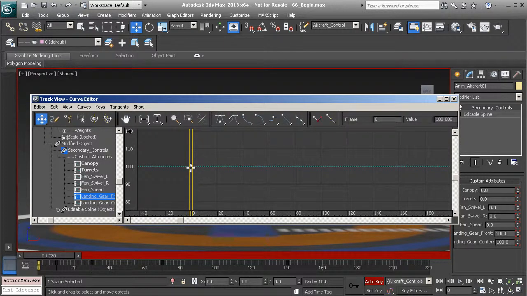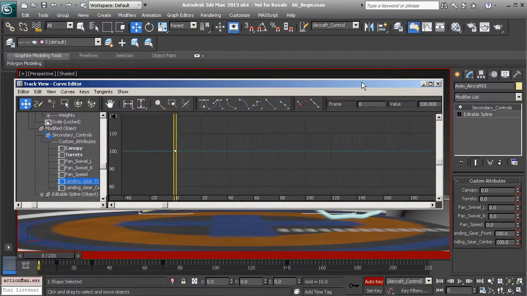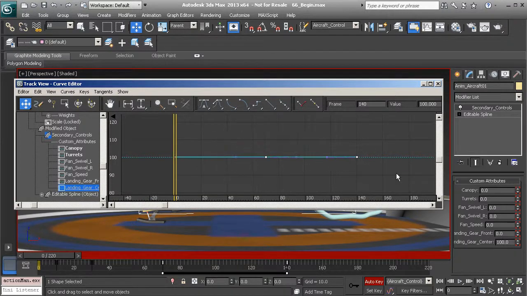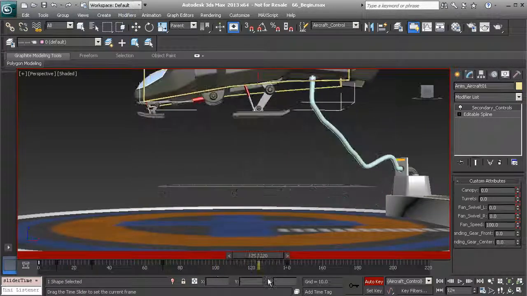We're going to leave this keyframe here because we could use it to make sure the landing gear is down. So we could set this to a value of 0. Let's do the same thing for our landing gear in the center. Again, we'll delete our keyframes from 70 to 140. Let's get rid of them. And then right here on frame 0, we'll set our value to 0 to bring the landing gear down.